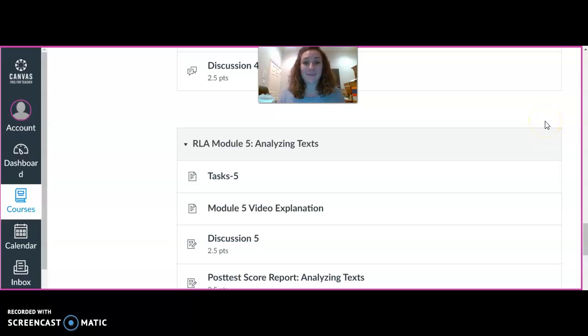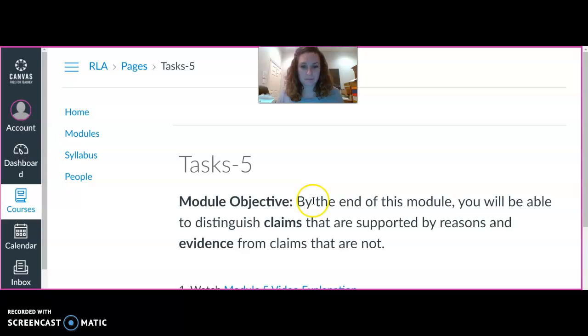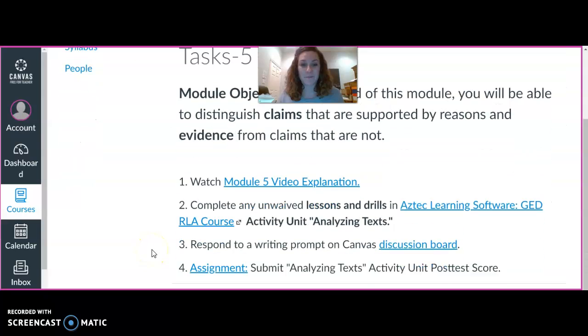This is our last module working on Aztec. We are finishing the final activity unit, analyzing text. So let's see what we need to do to finish up. The module objective is, by the end of this module, you will be able to distinguish claims that are supported by reasons and evidence from claims that are not.